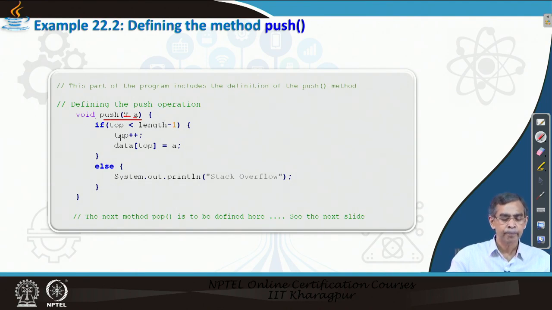So, this push method, and now this operation you see. The push operation first checks whether the stack is already full or not. Here, if top is less than length minus 1, that means the stack is not full, then we can go here. If so, then top will be incremented by 1, and at the location of top the value A which was passed here will be assigned. This way the element will be pushed into the stack, and the top pointer is incremented by 1, as you see.